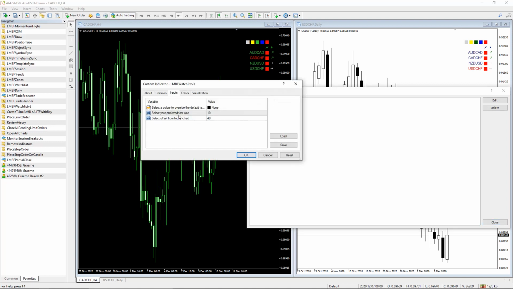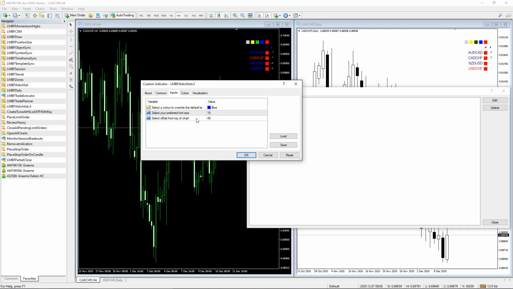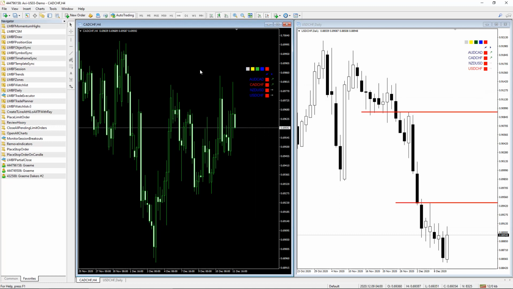You can change the default color for the text. So let's say we're going to choose a blue text. Okay, and see that the default text color now changes to blue. And the last thing is you can select the offset from the top of the chart. So currently it's 40, but let's say you had something else at the top of the chart you wanted to see, so you need to move down. Let's put that as 140 now. You can see it moves down. So very flexible, even if you want to use it with other tools.